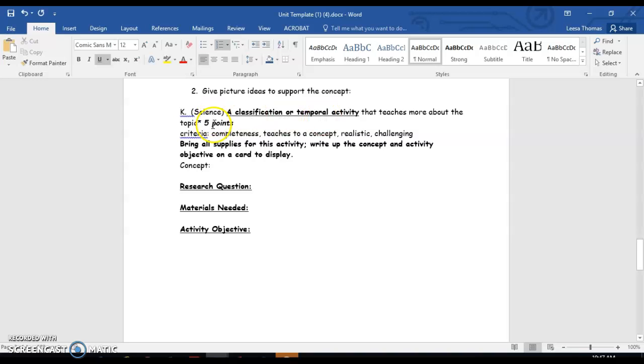So just identify, this is a science activity. Is it classification related or temporal related? It could be both, but you're going to identify one. So here's the thing. You're going to take a picture of all of the supplies for the activity. You'll write up the concept, the activity objective on a card to display. You'll need to put your research question, your materials, and your activity objective here in this template.